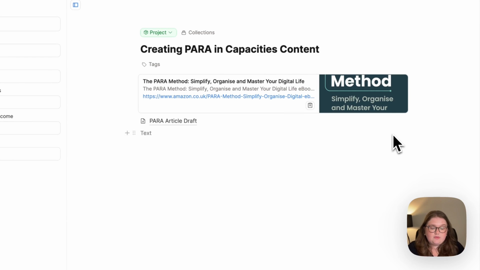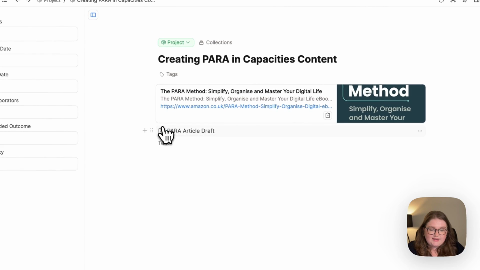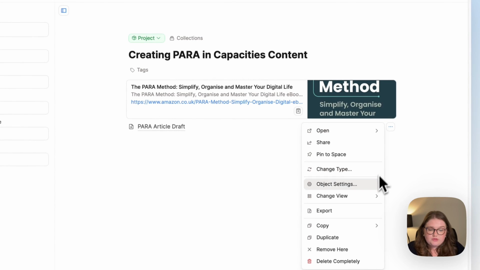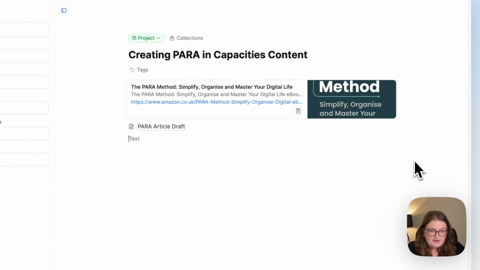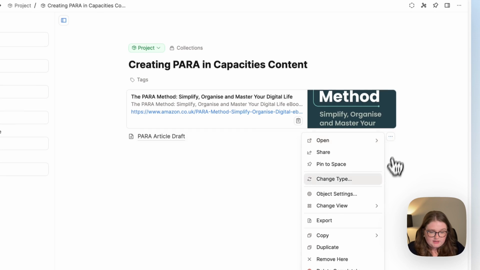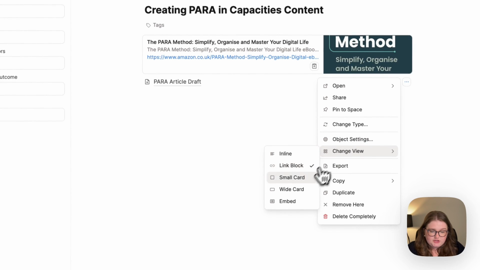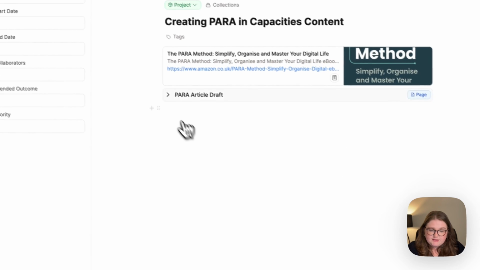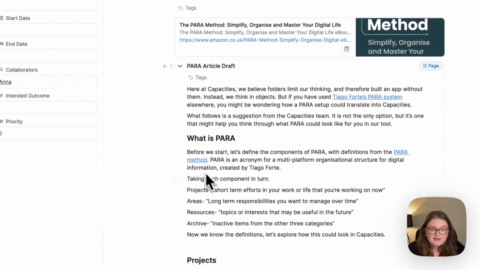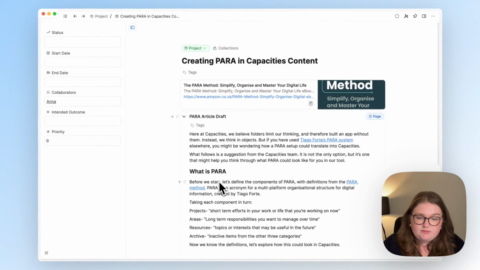And any link in Capacities that lives in its own block like this has the option to be viewed in multiple ways. So you want to look for these three dots next to any link and explore this change view section. If I click embed and then open this, I can now edit that draft from this page.